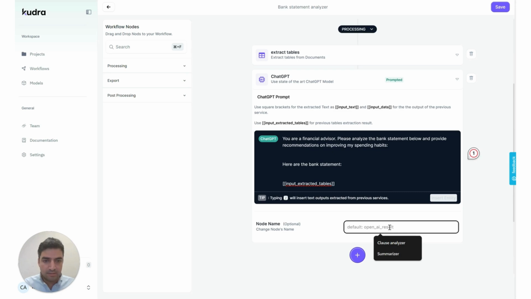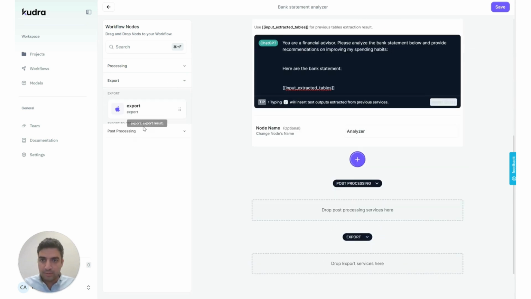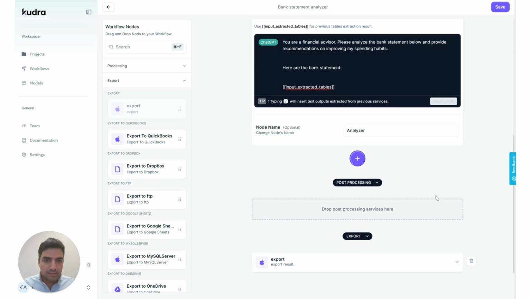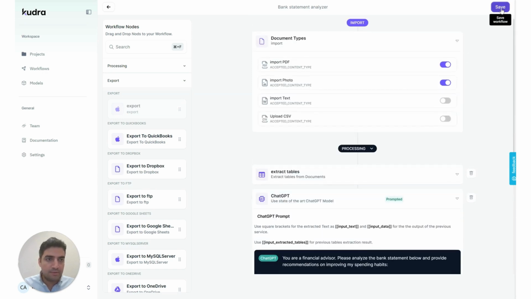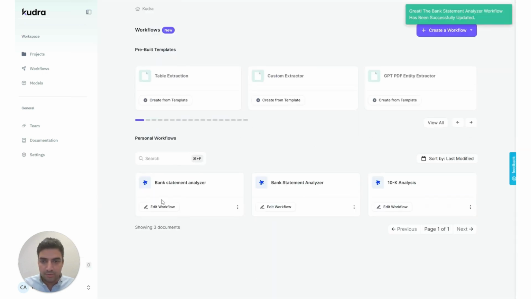That's it. Now we're going to call this analyzer, and then export our data. That's it, we're good to go. We're going to save this workflow, and we created this new workflow right here.